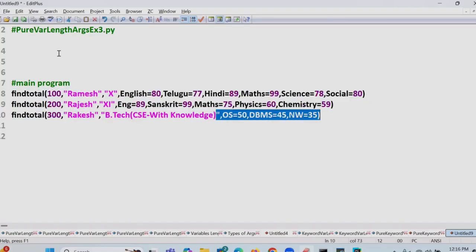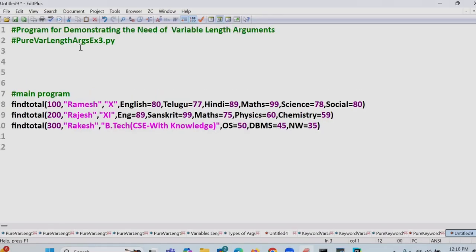I think you are following. First three are called what? Come on, find total. What are the things I am taking? SNO, S name, and a CLS, and a star submarks. Why am I taking star submarks? 6 subjects, 4 subjects, 3 subjects, 2 subjects, no subjects. I will take star submarks only. What is the star submarks? Keyword variable length arguments, or variable length keyword arguments also you can call.